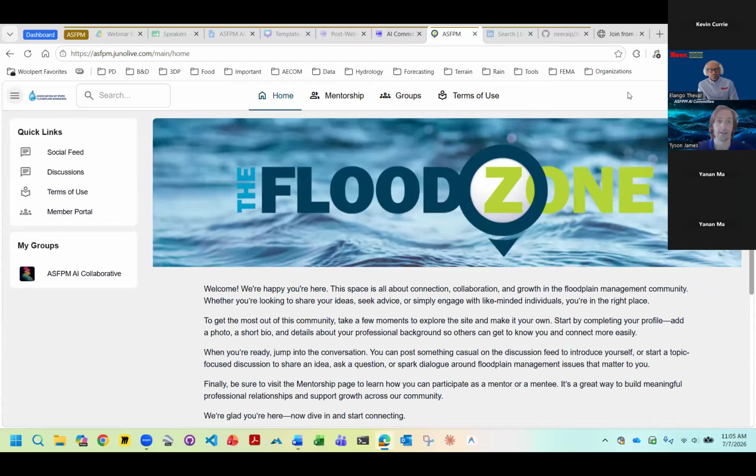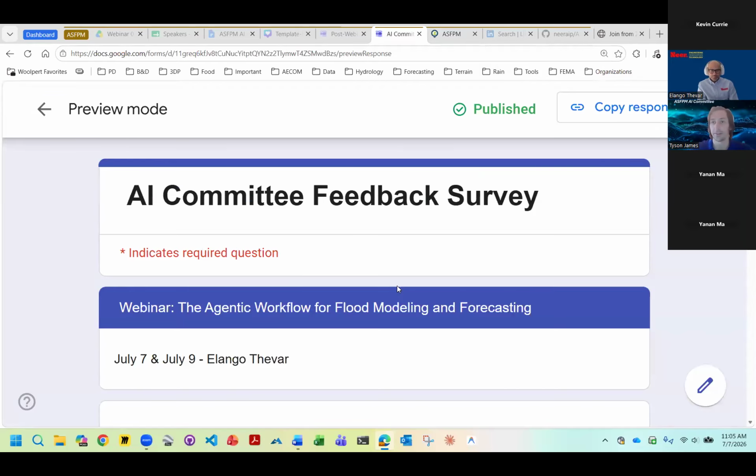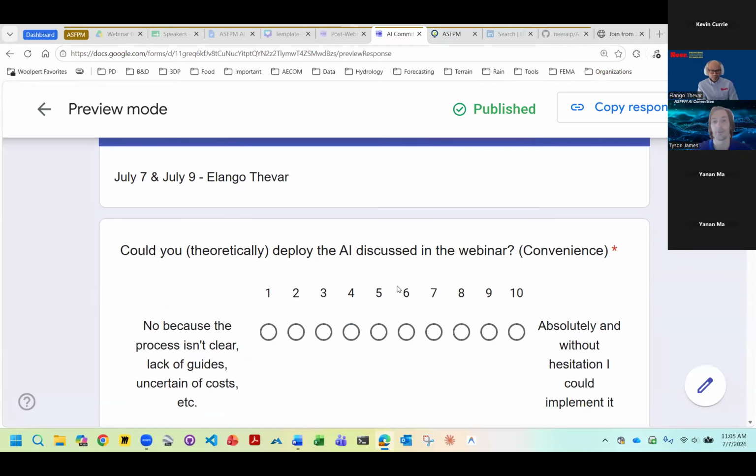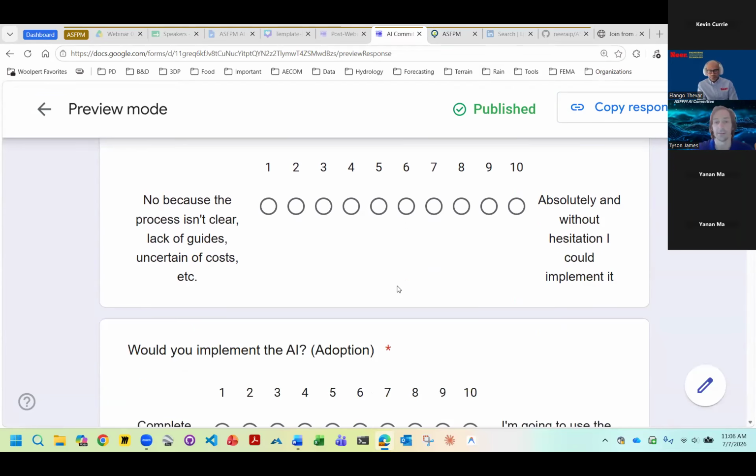All right, and then, this is what the survey is going to look like. It's very short. There are 5 questions. The first one is going to be very theoretical: could you actually deploy what you have learned from the 2 webinars? Basically, how convenient is it?